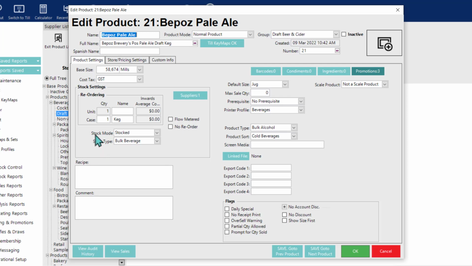Now, that starts with the stock mode, which needs to be selected from this drop-down. And in this case, we've got this set to stocked, and this is going to be a little bit of a review from earlier sessions when we looked at product settings, but that's going to mean that this is a stocked product that can be purchased from suppliers. Which does remind me that we should again touch on the difference between stocked products and non-stocked products and briefly go through these other stock modes, and I have a little slide prepared to go through those.